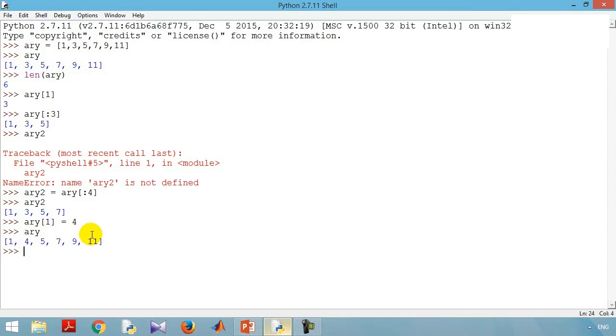Or you can even replace a few numbers of the array at once, which is actually the dynamic characteristic of the list. For example, if I want to replace the elements between indices 1 and 3 with 12 and 13, I can easily type this code, and then when I declare ARY, you can see the second and the third elements of this array are replaced by 12 and 13.